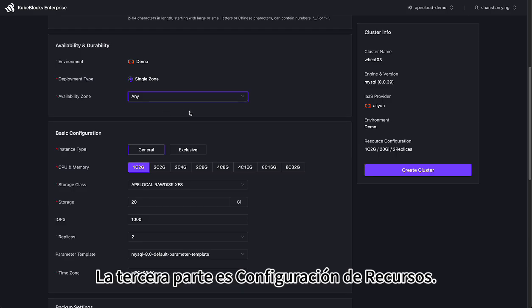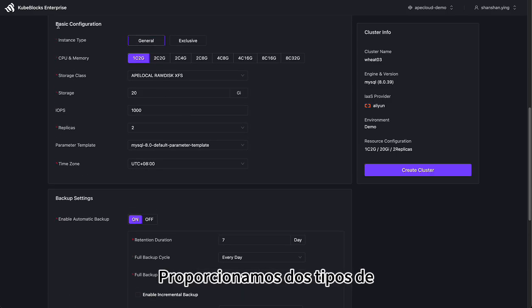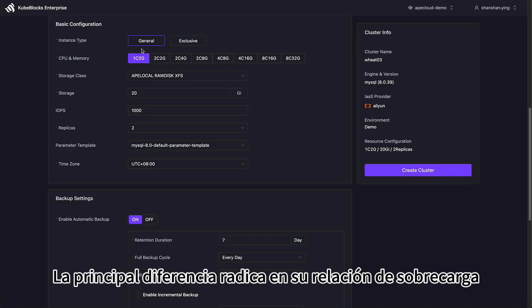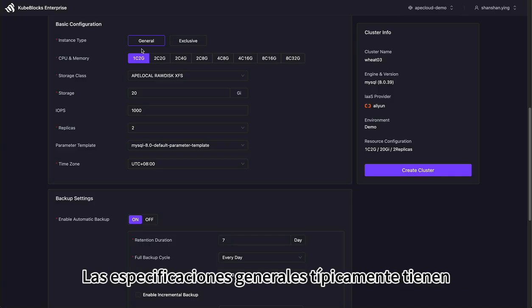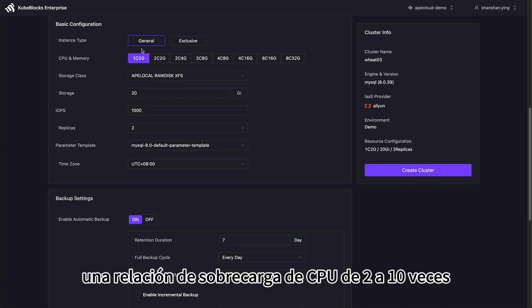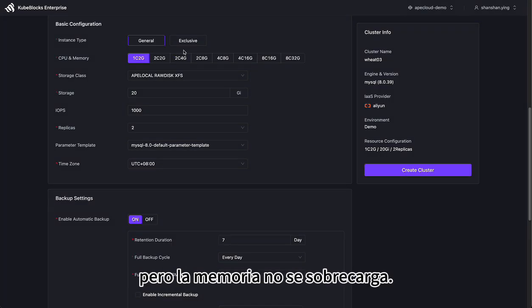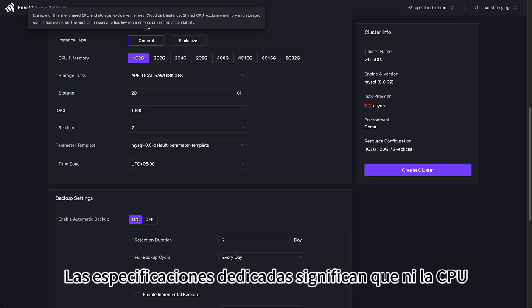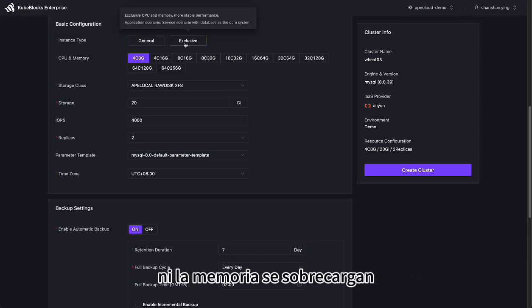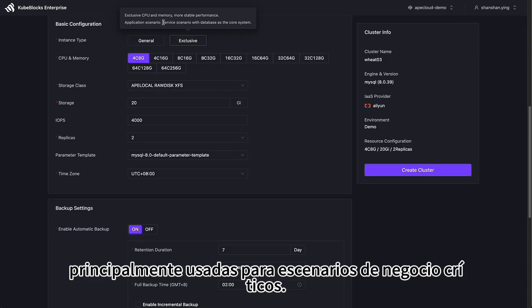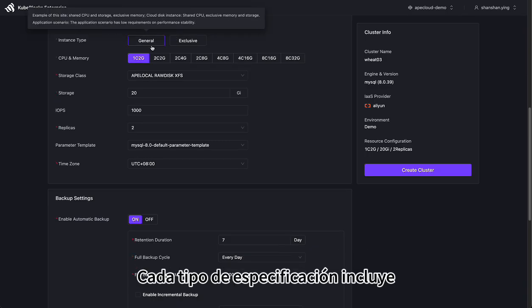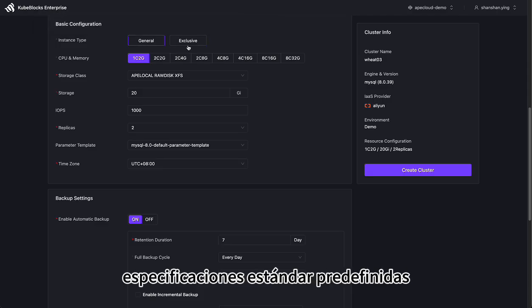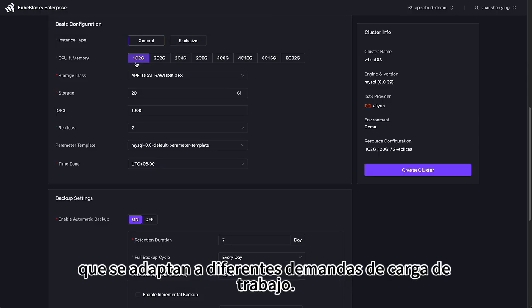The third part is resource configuration. We provide 2 types of specifications by default, general and exclusive. The main difference lies in their overcommit ratio. General specifications typically have a CPU overcommit ratio of 2 to 10 times, but memory is not overcommitted. Exclusive specifications mean neither CPU nor memory is overcommitted, primarily used for critical business scenarios. Each specification type includes predefined standard specifications to suit different workload demands.